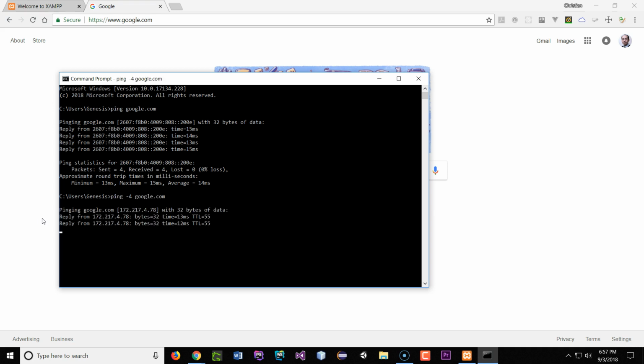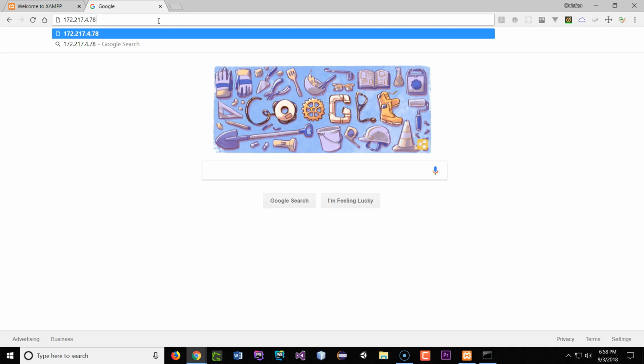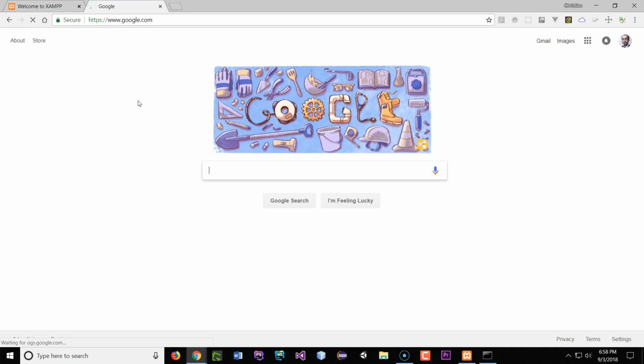Okay, so these are Google's IP address. So what that means, I can copy this, okay, copy that and paste it on the URL. Remove the colon. Okay, if I do that, hit enter, and you see that it takes me to Google.